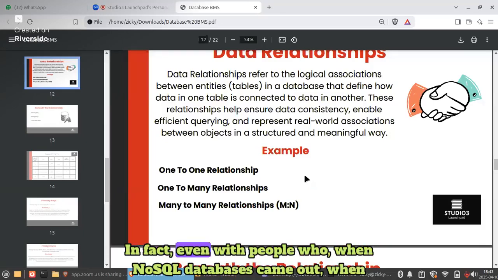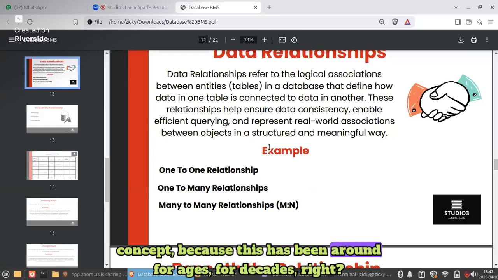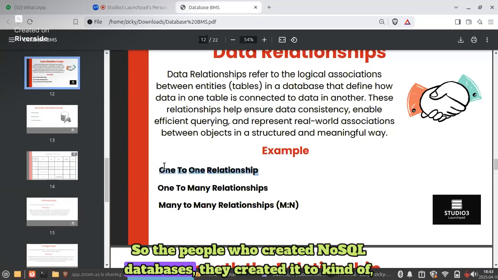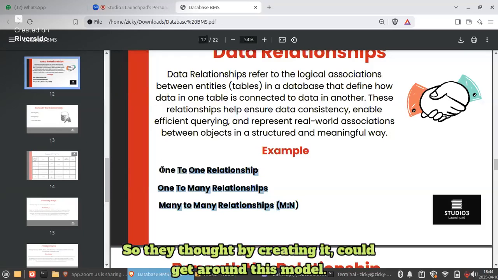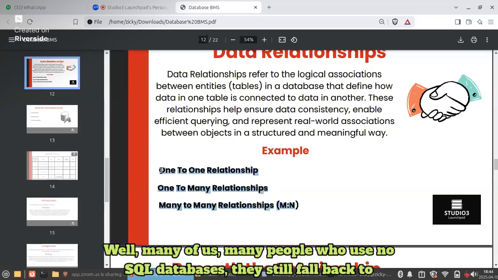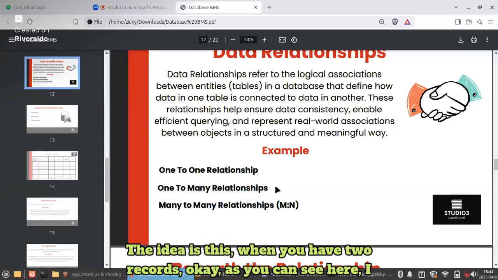In fact, when NoSQL databases came out, when non-relational databases came out, there was this argument around this particular concept because this has been around for ages, for decades, right? So the people who created NoSQL databases created it to kind of bypass this model. They thought by creating it, they could get around this model. But many people who use NoSQL databases still fall back to this. They still look for structure.